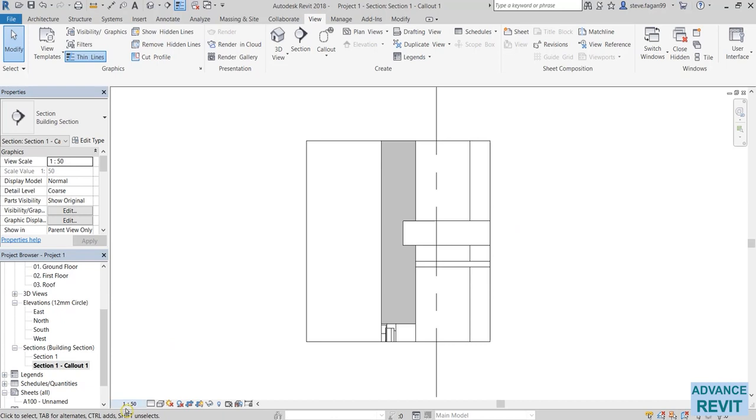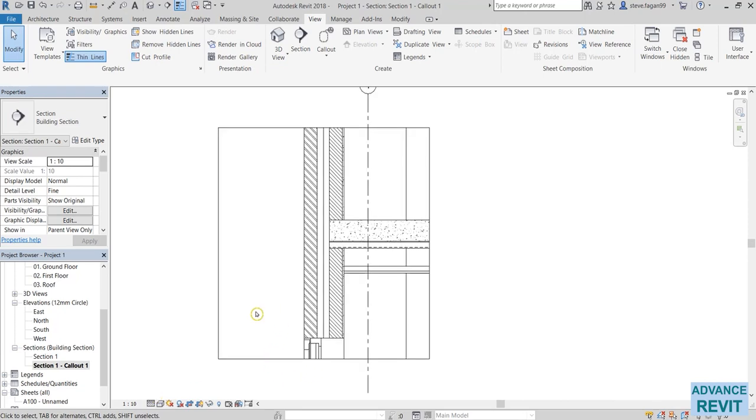The first thing we need to do is change the scale. We don't want our scale to be at 1 to 50. We'll bring it down to, say, 1 to 10. Next we go to our detail level and change it over to fine, so we can see the different patterns of the different elements. And now, how we can add detail to this view.